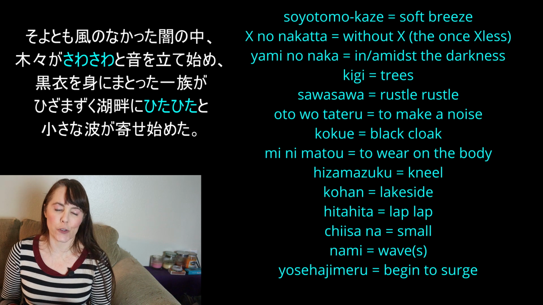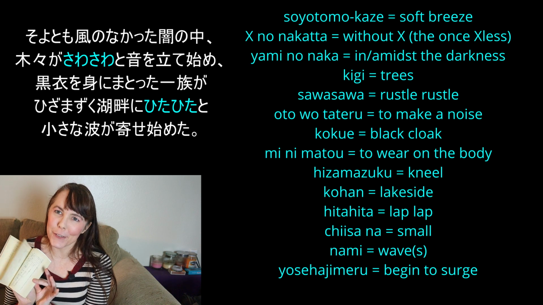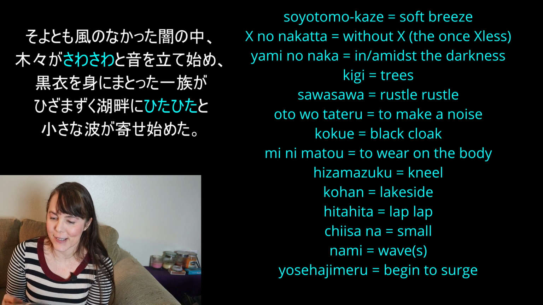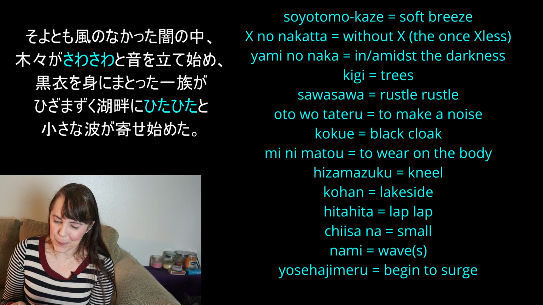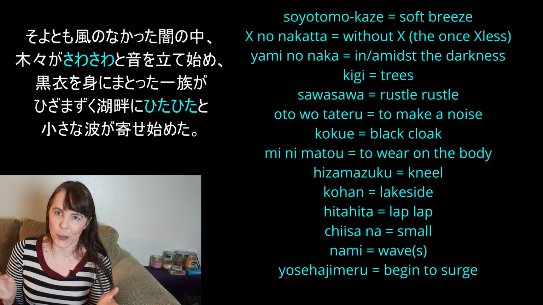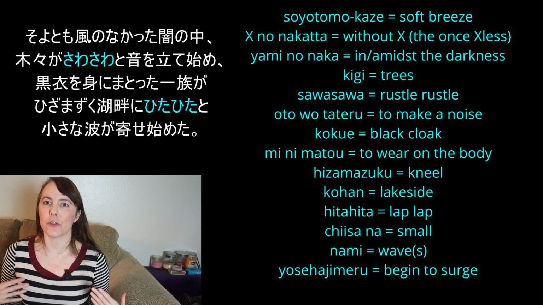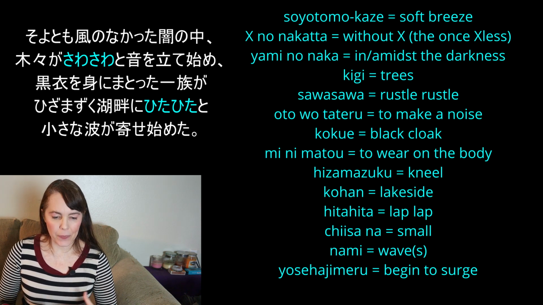Ga hizamazuku. So I have to call myself out here. I typed this out myself because I don't have a word processed copy. This is out of print, by the way, good luck finding this. I think this is probably one of the last copies in existence. But anyway, I typed this out by hand, and this was a typo when I sent this to my patrons to look at for this video. I left out one of the syllables on hizamazuku, so absolutely no fault of my patron for missing that, but hizamazuku is to kneel. So hizamazuku kohan ni, so kohan is the lakeside.